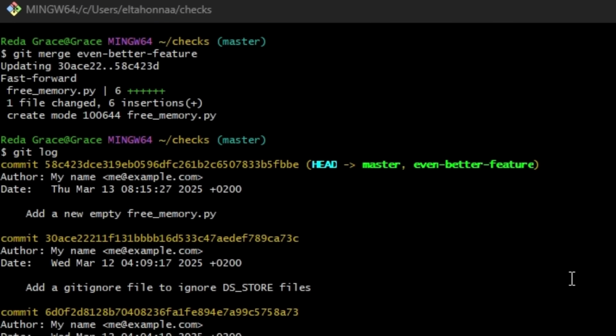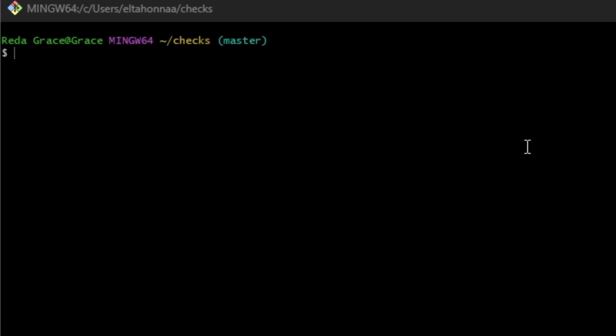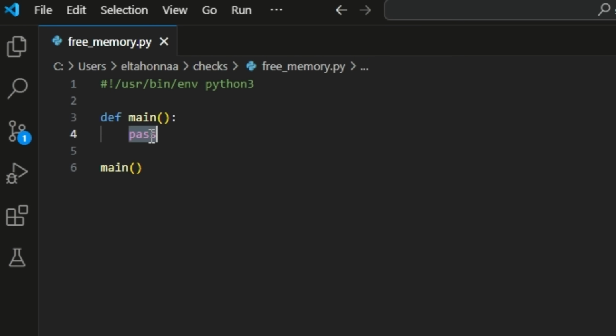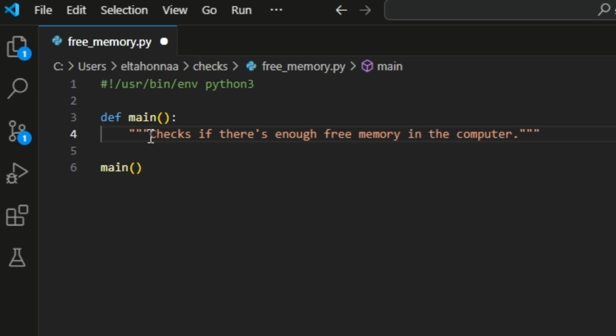From time to time, we might find that both the branches we're trying to merge have edits to the same part of the same file. This will result in something called a merge conflict. Normally, Git can automatically merge files for us. But when we have a merge conflict, it will need a little help to figure out what to do. To see how this would look, let's edit the free_memory.py file in the master branch and replace the pass statement with a comment about what the main function should do. Cool. We made the change, so let's save it and commit it back to our master branch.